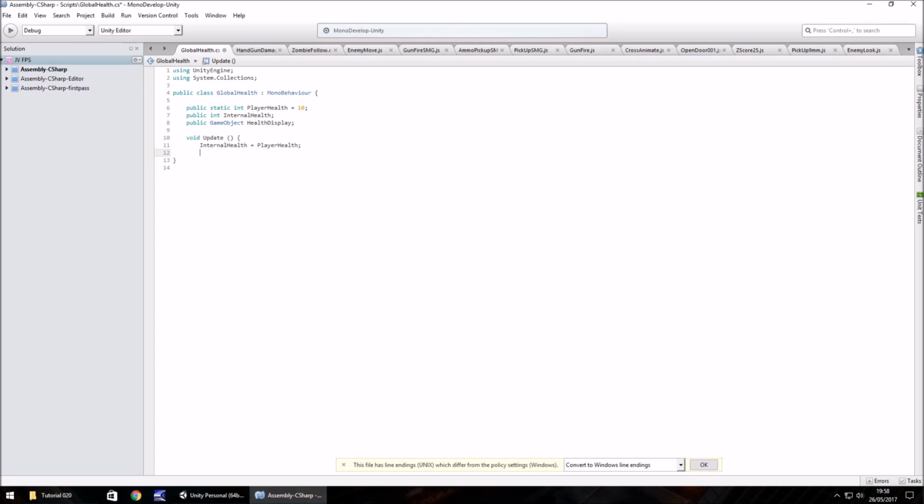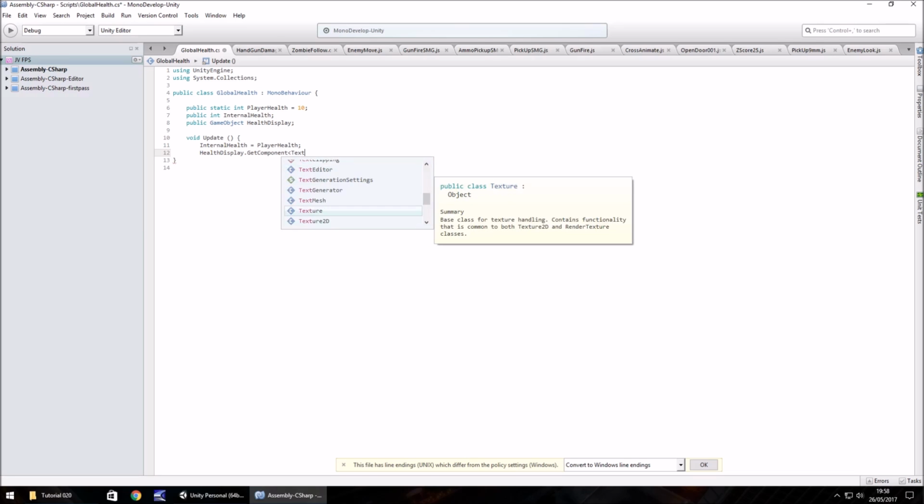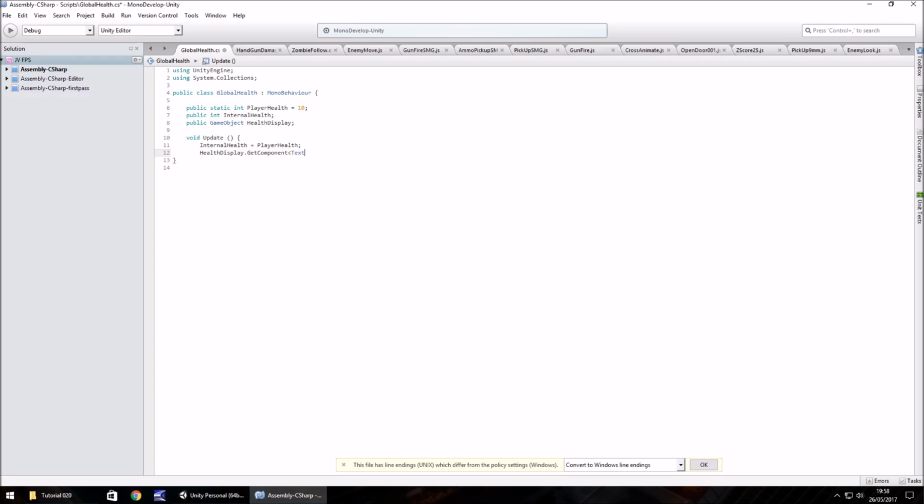We also need to update our health display. So health display, and we need to get the component, which is called text. So get component, open spiky bracket, text with a capital T, close spiky bracket, and then open close bracket, dot text, because we're referencing the subcomponent, equals the word health with a colon and a space, in quotes, and then plus player health, semicolon.